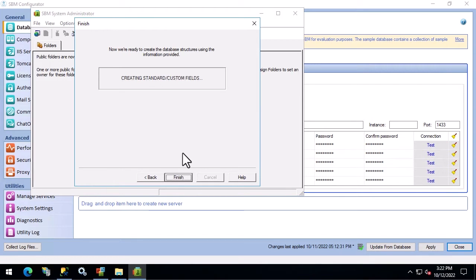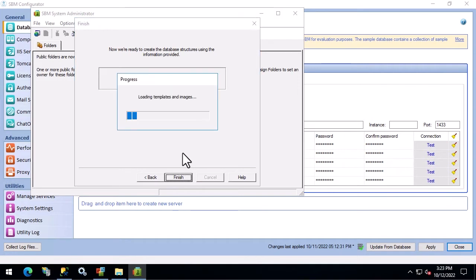This process will take a few minutes as the tables and fields are created. So just wait for it to finish and it will be done shortly. You will see the templates and images begin to be loaded into the databases.